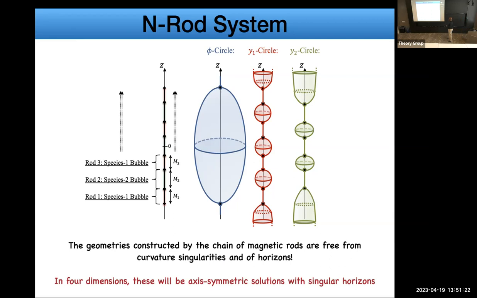Go ahead. Have you checked what kind of energy conditions these sources satisfy? So these sources satisfy all the standard energy conditions. They don't violate energy conditions, because it's exactly like taking a horizon and doing a Wick rotation on each one of these things. So they're completely well behaved. They're not as exotic as you might think.